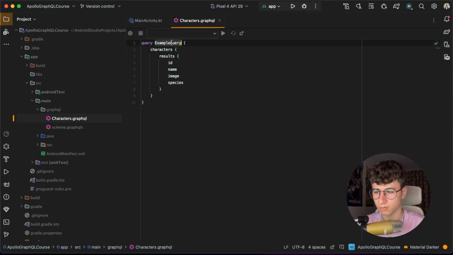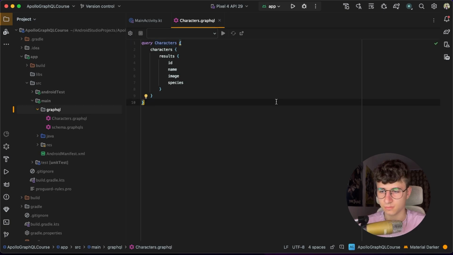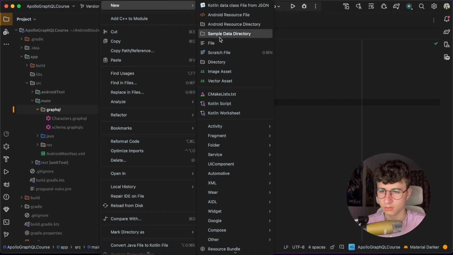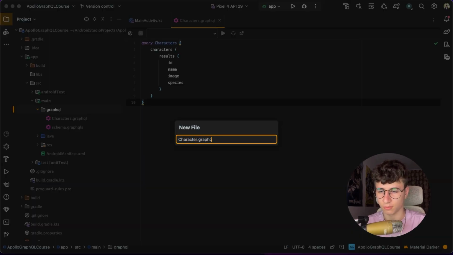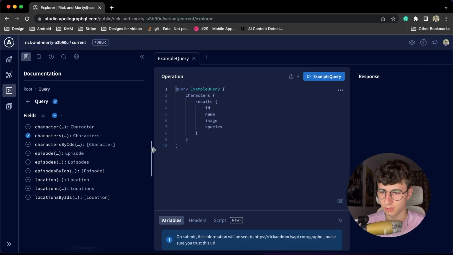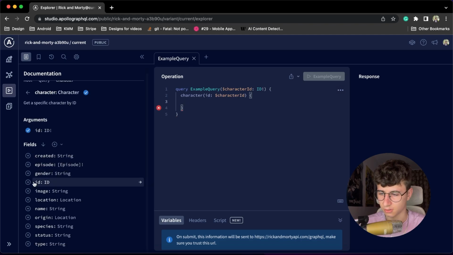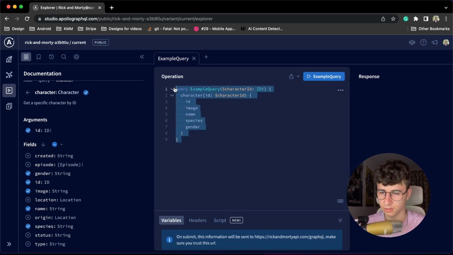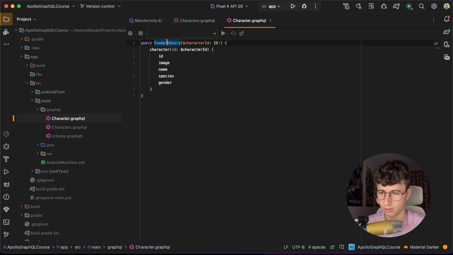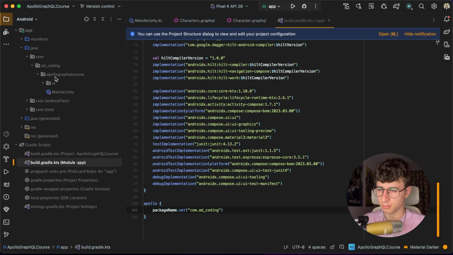Then let's modify the name into characters. Now let's create another file called character.graphql. Now let's open the Explorer and select the characters, click on character, and now let's get the ID, the image, the name, species, and the gender, and copy this and paste it here and rename the query to character. Now let's switch to the Android view and set up the packages.